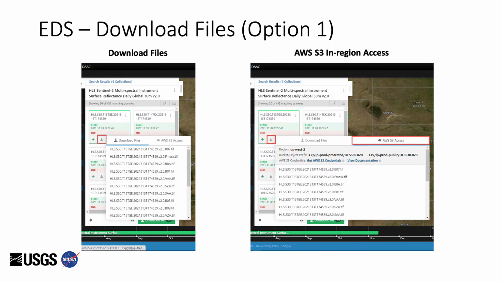Also available under the AWS S3 Access tab are the S3 links to each asset for in-region direct access from the cloud. These links aren't used to download data, but provide access to the data such that users are able to do their analysis next to the data, specifically from within AWS region US West 2.